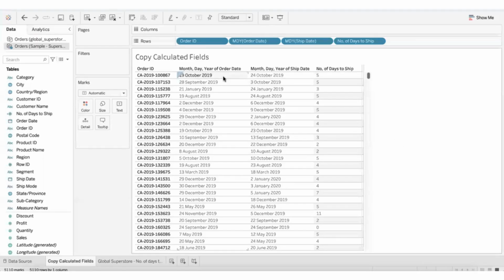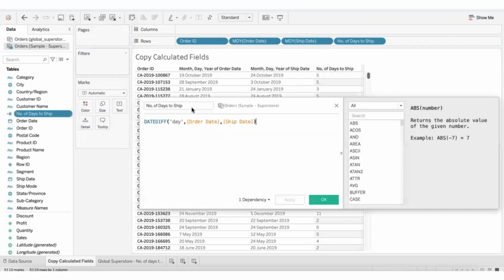Hi there. Did you know that we could copy calculated fields from one data source to another in Tableau? Let me quickly demonstrate it for you. Here I have a chart where I'm displaying the order date and ship date. And here's the difference between the two dates, the number of days taken to ship an order that is placed. And this is the formula corresponding to it.